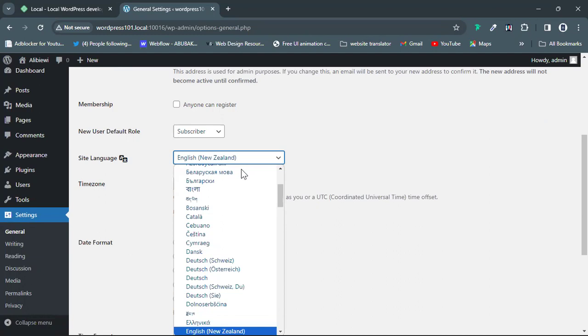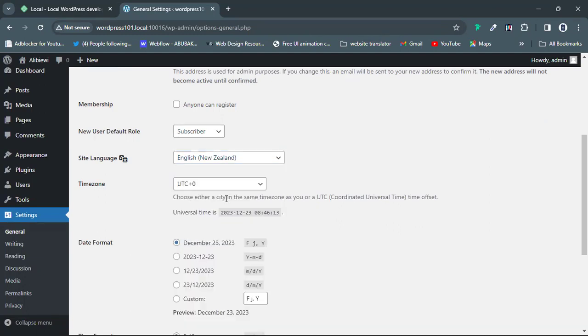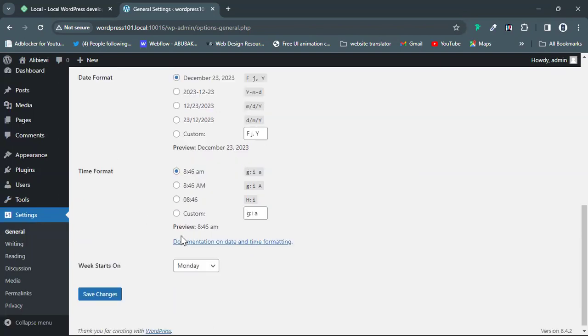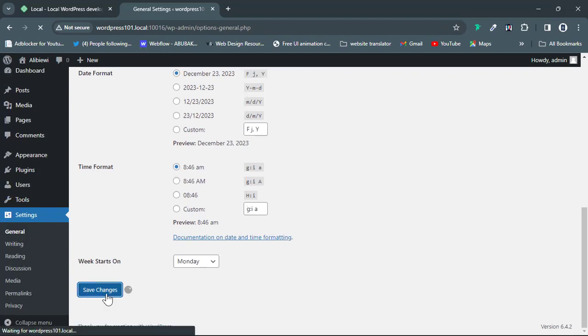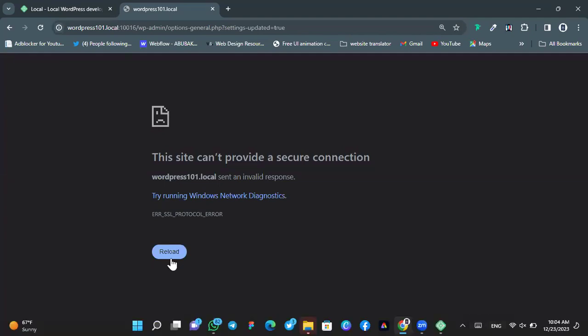So you can set our site language. I think I can use English UK. Let's just leave that. Time zone. You have a date format, how you want your date to be formatted in the WordPress site. And I think week starts on Monday or Sunday, whichever you prefer. Then that's saved. Oh, our HTTP was just set. I think that has corrected the site.